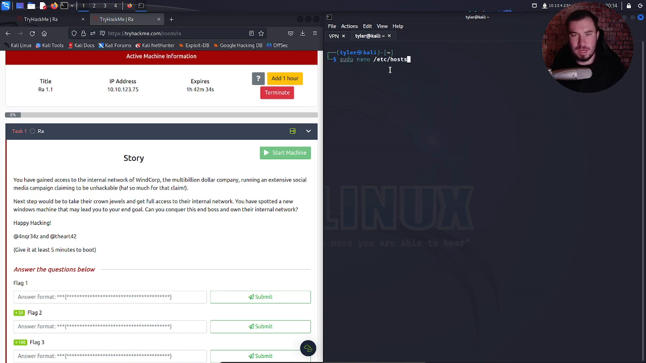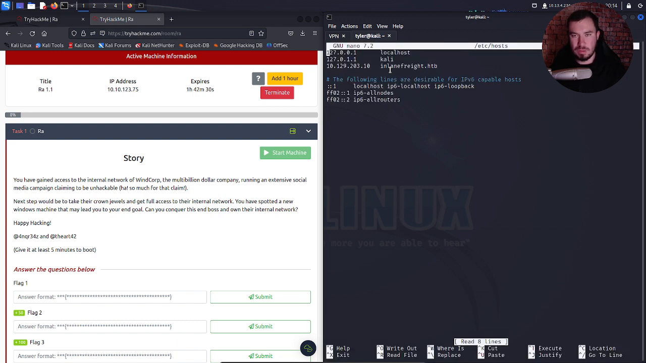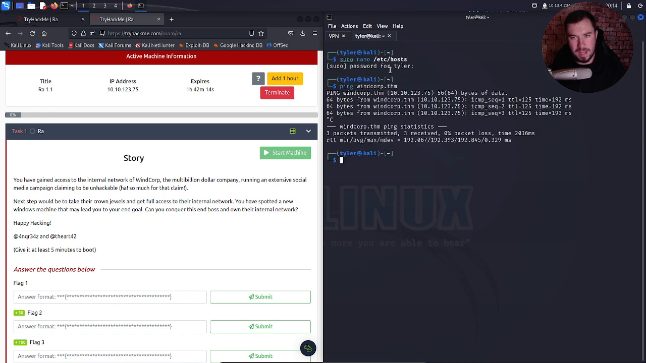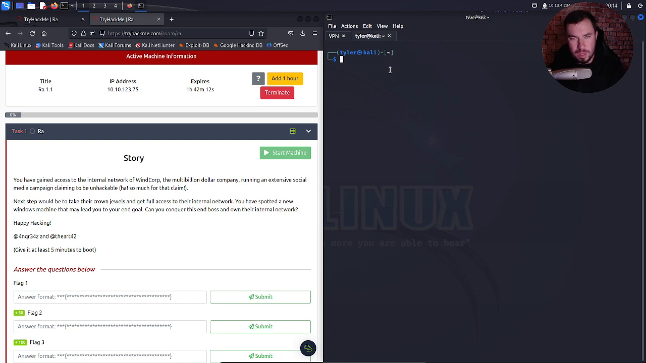Okay, guys, first thing we're going to do, just for ease of use, is add this IP to our /etc/hosts file so we don't have to remember the IP every time. We'll drop the IP in there, hit the tab button, and call it raw.thm. Oh, this is called WindCorp, actually. WindCorp.thm. And let's see if we can ping that. And we can. Okay, so we have connectivity. We are good to go.